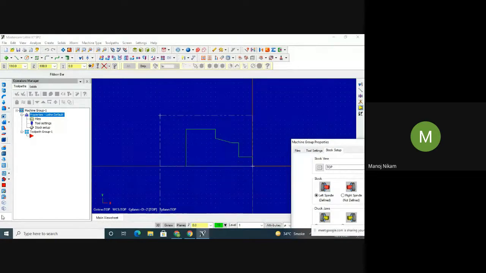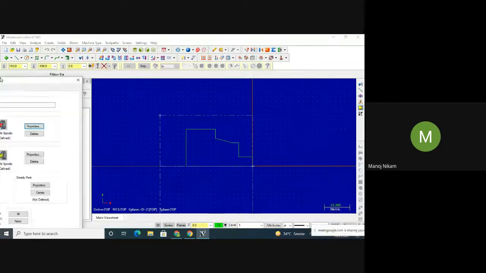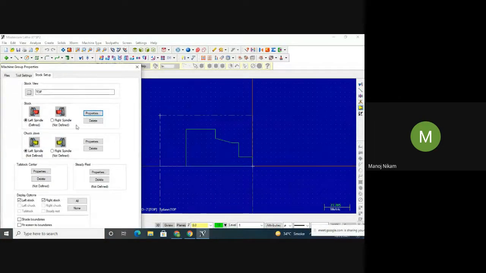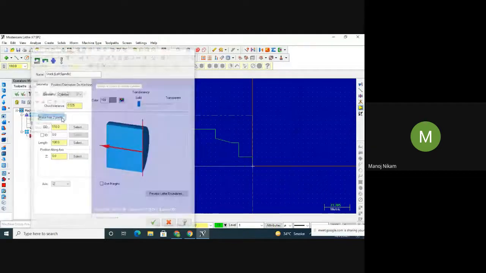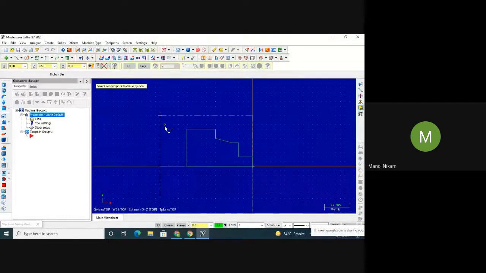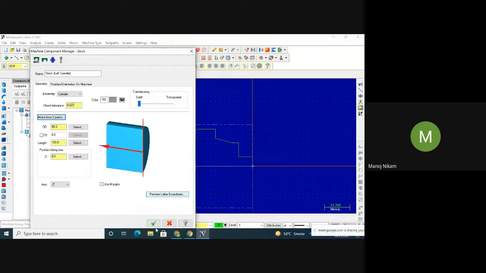Usually we don't keep the stock of larger size because that is a wastage of material. So you keep the stock size small, as per the requirement. So you can minimize it. Just click properties, make from 2 points. So from here to here is sufficient. Okay.